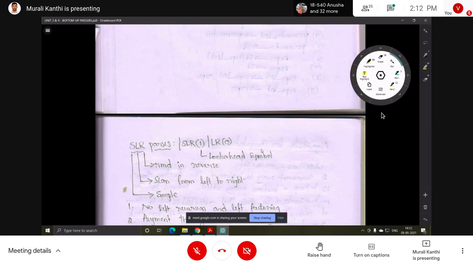Then, coming to the next topic, that is the SLR parser or SLR1 parser or LR of 0 parser. These are parsers in the bottom up parsing. Many parsers are there. One is the SLR parser or SLR1 parser or LR of 0 parser. These are three different names for this. SLR stands for: first S stands for simple, then L stands for scanning the input from left to right.